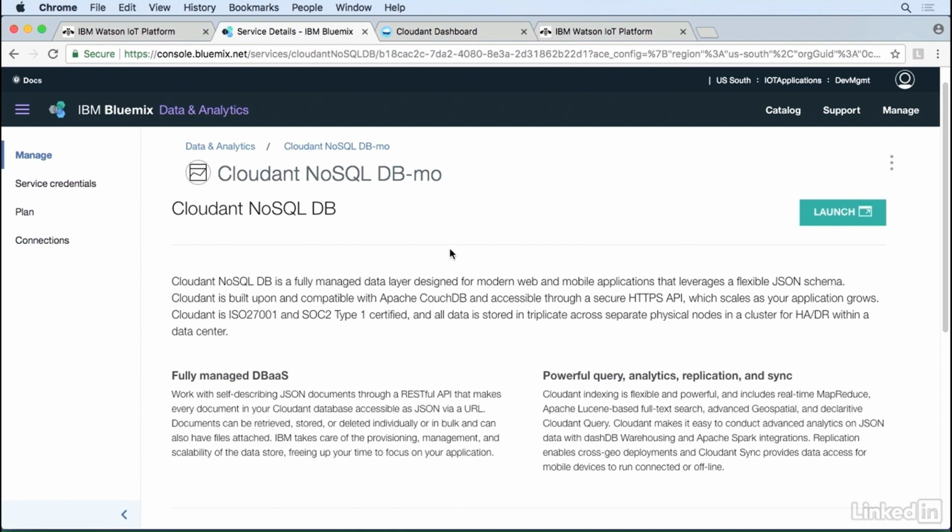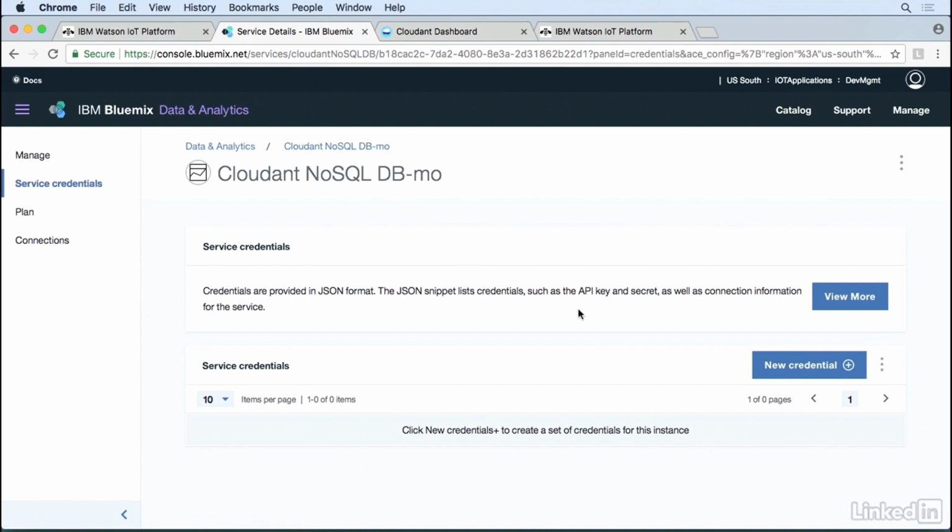So for the Cloudant database service, we have to do one more thing. In order to make it remotely accessible, we have to create some credentials for the connection. Here we have no credentials created, so we need to create one.